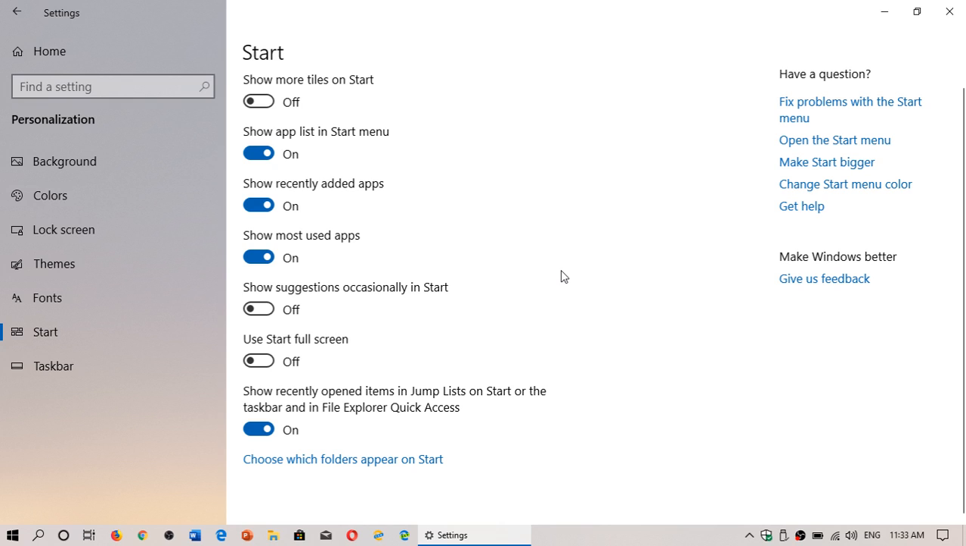And that's pretty much what you have in the customizable side of what apps or not that you could see on your start menu.